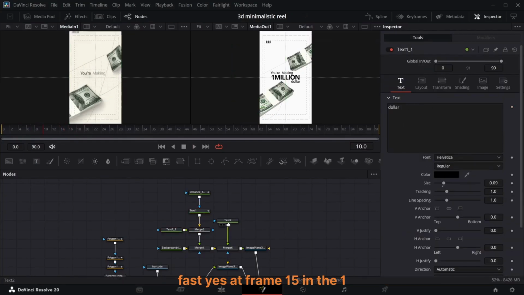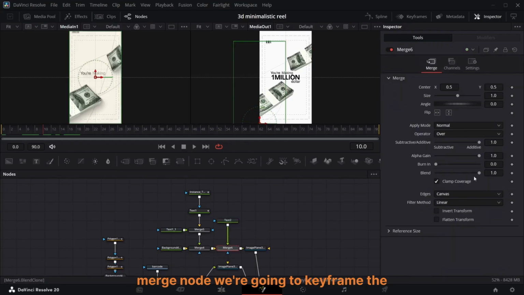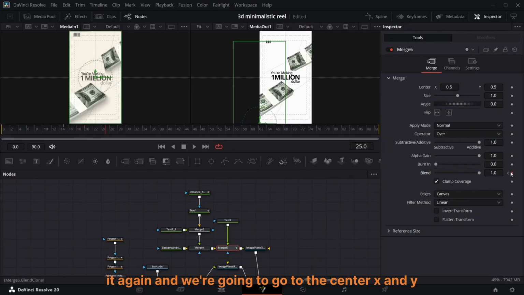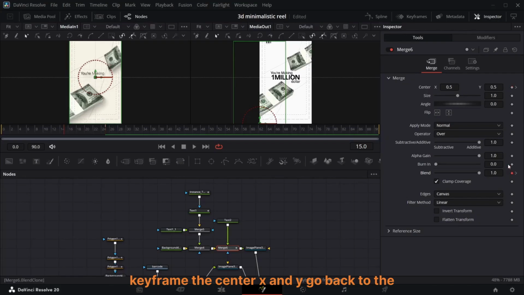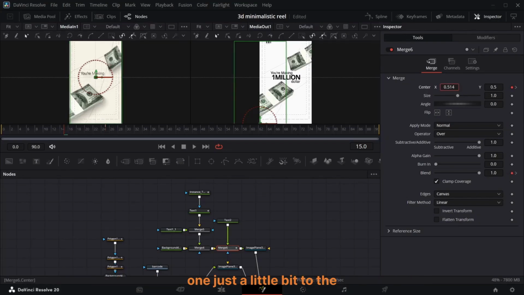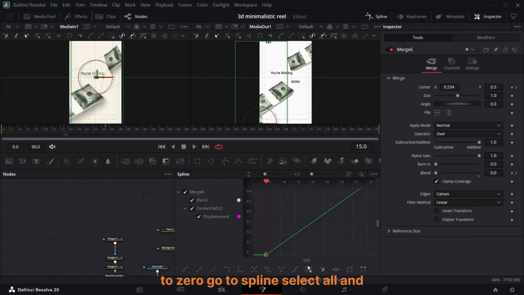At frame 15 in the $1 million text, we're just going to go to this merge node. We're going to keyframe the blend value at frame 15. Go maybe frame 25, keyframe it again, and we're going to go to the center X and Y, keyframe the center X and Y, go back to the first one, keyframe it again. And we're just going to take this one just a little bit to the right too. Now we're going to take the blend value down to 0. Go to spline, select all, and ease out cubic.